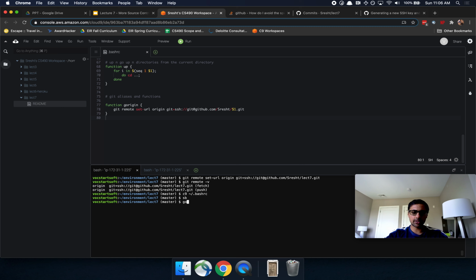And now if we do a G origin and then you just give it the repo name, so let's say it's lect12 instead. Let's say we're on lecture 12. Let's do a G origin. Now this should work. So let's try checking it out by doing git remote -v, which shows you the remote repo that you're connected to. It's already connected to lect12.